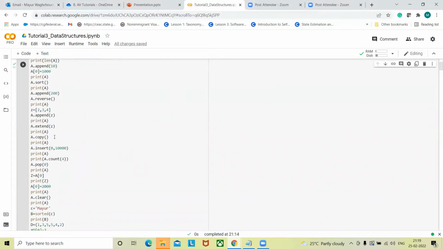Then a dot copy will create a copy of that array, then a dot insert will add this 10,000 value at the 0th location. So this is again similar to pushing onto a queue. A dot insert at 0th location with 10,000 value, or a dot pop 0, will remove the element from this location.